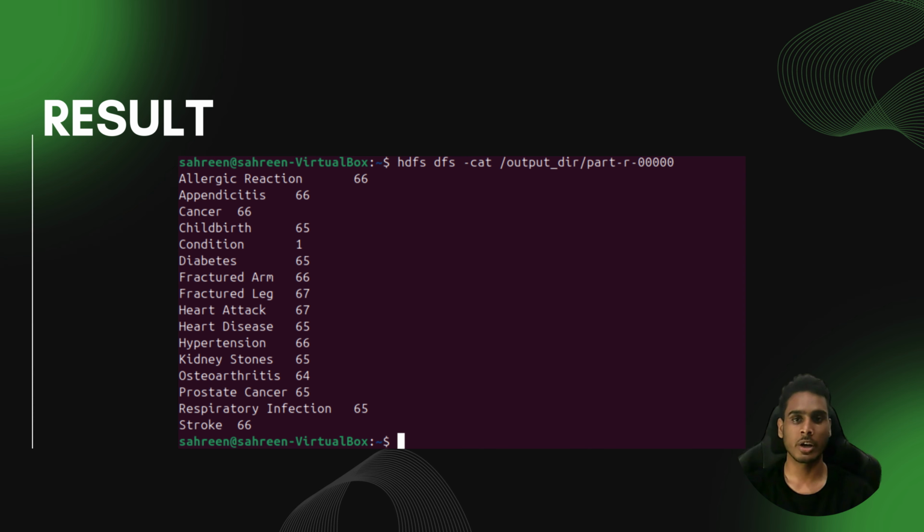The results were very insightful. After running the cat command on the output file, we can see that conditions like heart attack and fractured leg appeared 67 times each. This suggests a high demand for emergency and orthopedic services. By having this exact number, a hospital can optimize its inventory for medicine and ensure that enough specialist doctors are on shift to handle the most frequent cases.